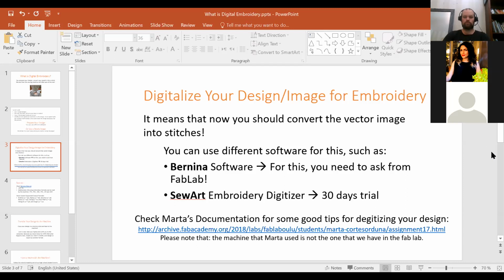You should definitely check Marta's documentation. I have provided you with the link. She has some good tips for digitalizing your design. Oh, I have a typo there. And you should take note that Marta used another machine, because at that time we didn't have the sewing machine that we currently have. So maybe the file format and some other things are different, but she has lots of good tips there, and you can follow her documentation to see how you can convert your design into the stitches using the SuArt software, okay?